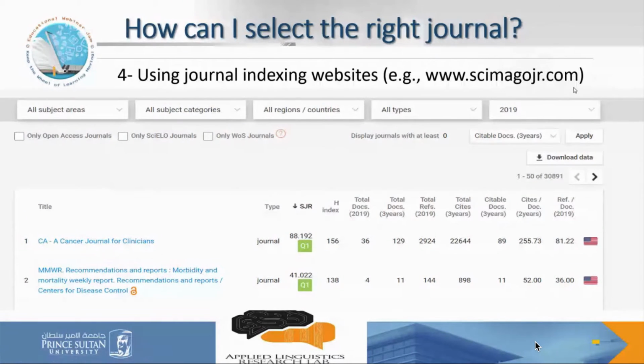Say you have an article and you don't know which journal you should publish in. This could be a website that gives you all the journals that are indexed in what we call Scopus, and Scopus journals are considered somehow good journals. They are not the top journals. Top journals are indexed in Web of Science, but Scopus journals are considered good journals.